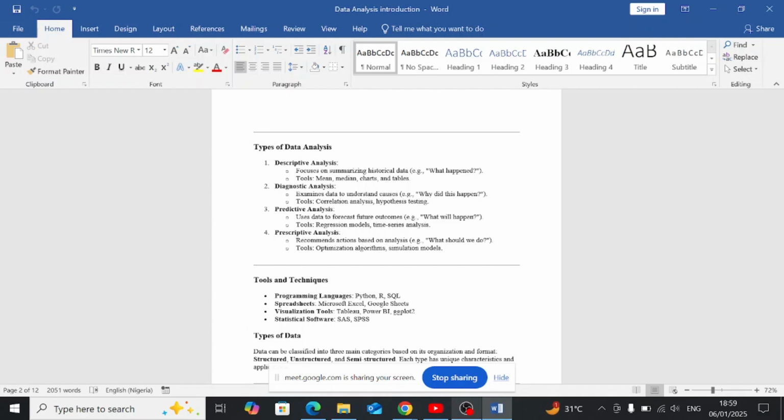So most times you could now use your correlation, you could now use your hypothesis testing, right? Your null hypothesis, and you could use your ANOVA, your t-test, your z-test to actually find all of this. Then I'll talk about the predictive analysis.